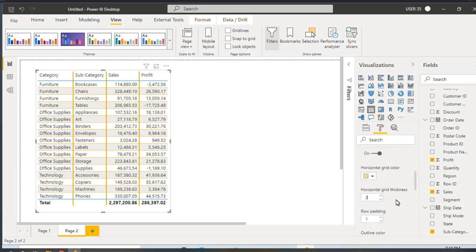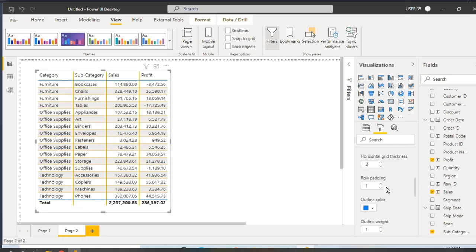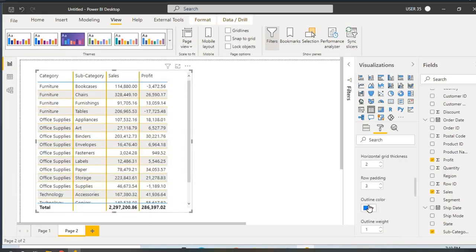Horizontal grid, and row padding. Sometimes you might think that the values are very close to each other, so I need to have some space here. If you want to add some space between each row, there is an option called row padding. When you increase the row padding, you'll see more space, so we can read in a better way.